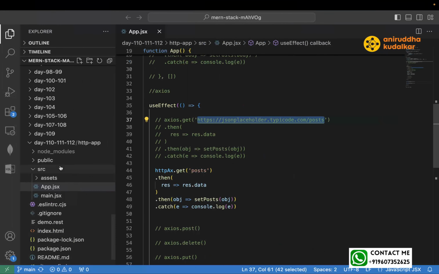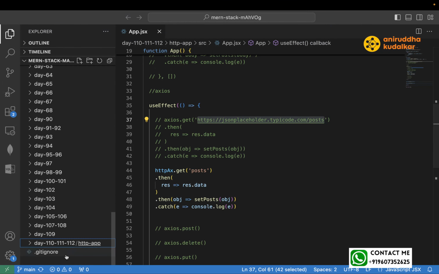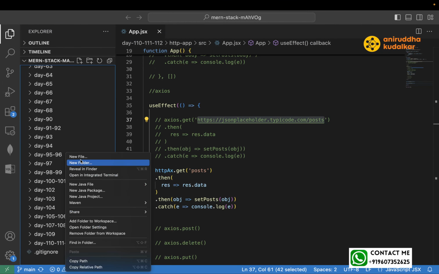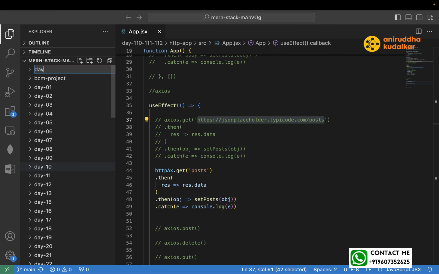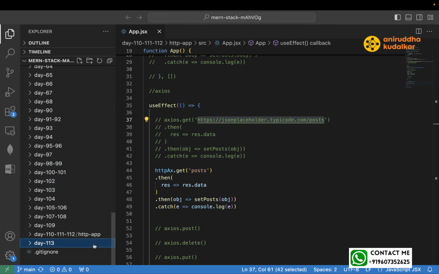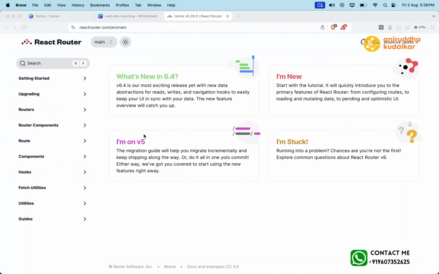Today we are going to start React Router, day 113. A new topic we are going to see, React Router. What's that? React Router.